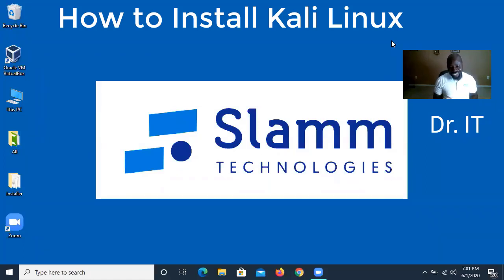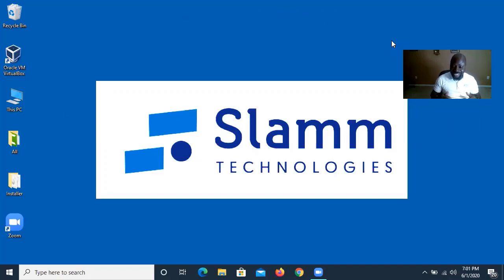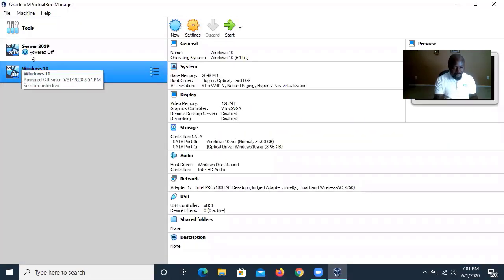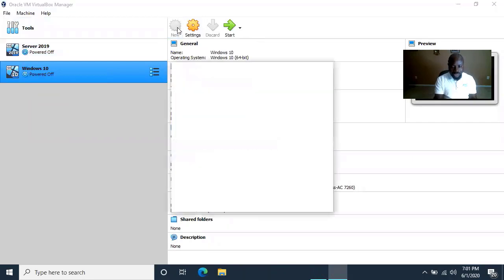This is Dr. IT. Today, I'm going to walk you through how you can install Kali Linux in the VirtualBox. Let's get started. The first thing that you will do is open your VirtualBox that you have already downloaded on your computer. Then you go ahead and click on New.